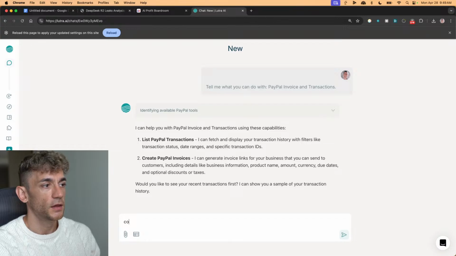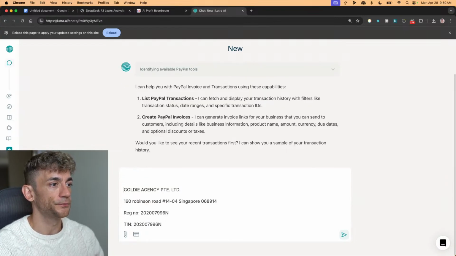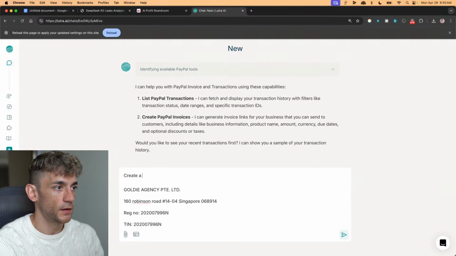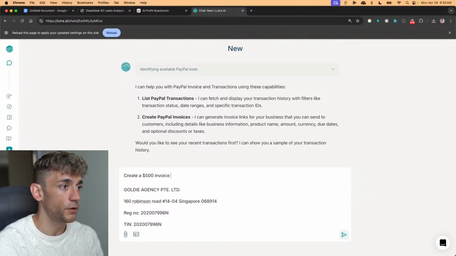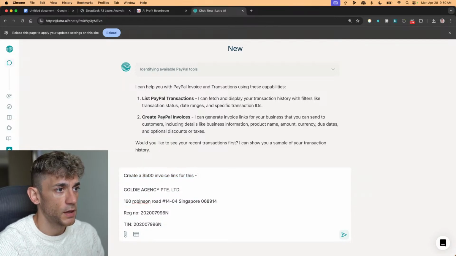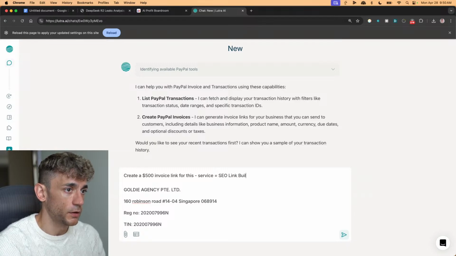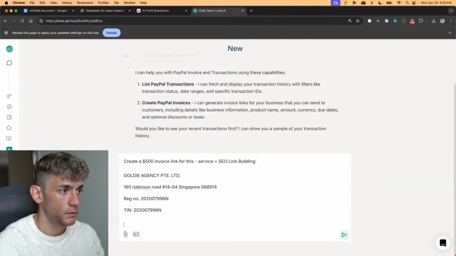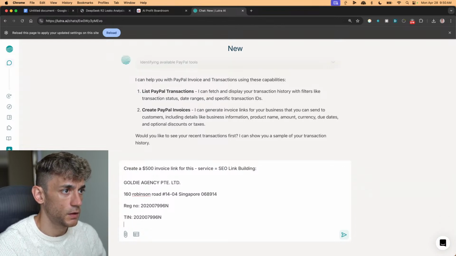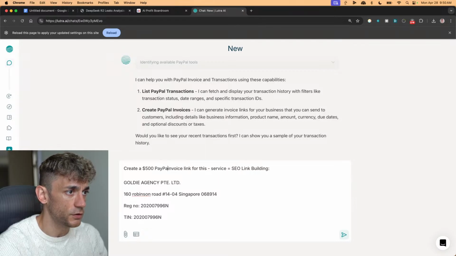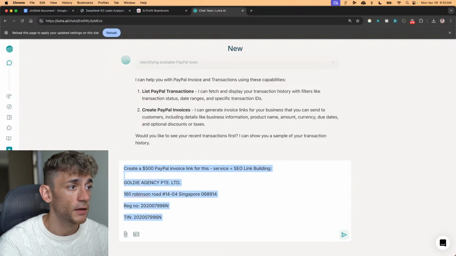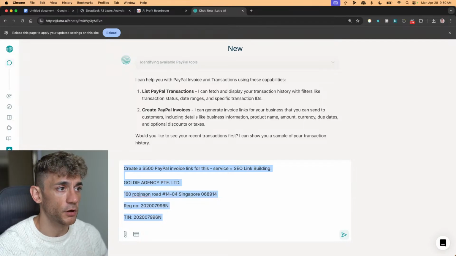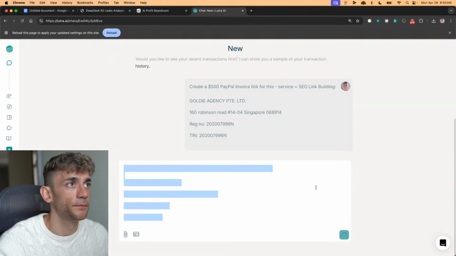So for example, if I say, okay, here's my company details, create a $500 invoice link for this. And we'll put service equals SEO link building. And I'm just going to put in the instructions and prompts right there, create a $500 PayPal invoice link for this, just to make it very clear to the AI. We'll paste that in.